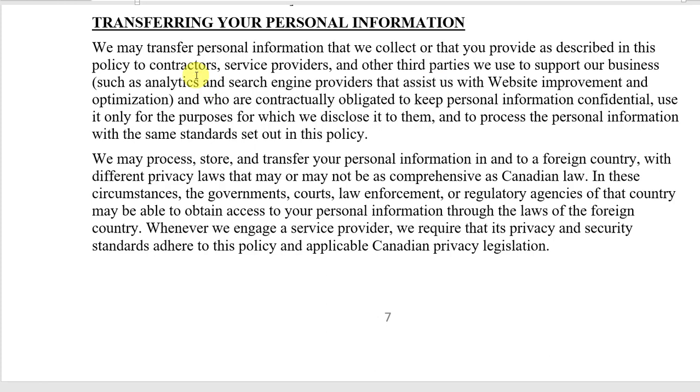So it's likely that you're dealing with contractors or other service providers, and you need a clause to transfer personal information for uses relating to your business. And this clause speaks to that, allowing you to transfer personal information to contractors and other service providers.